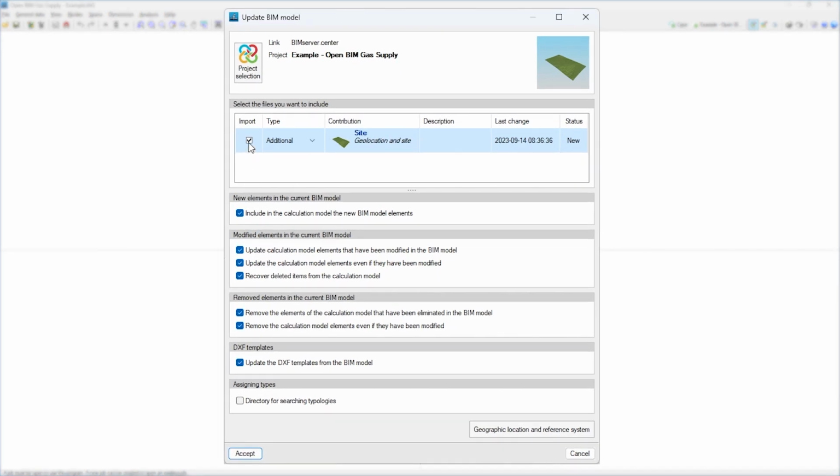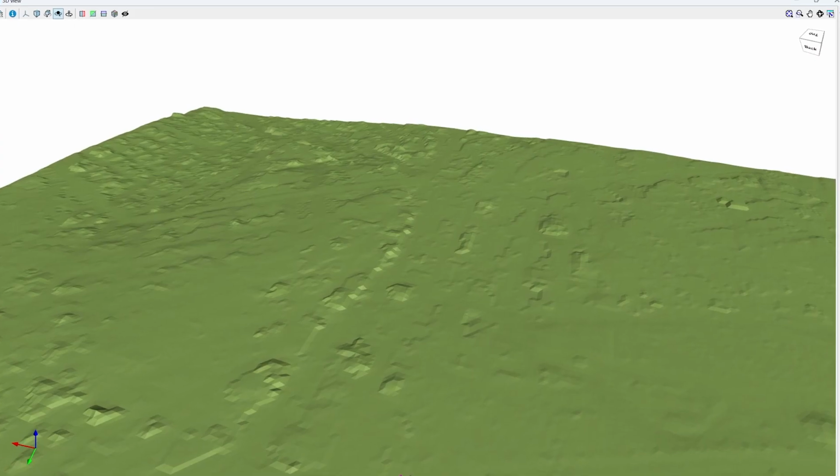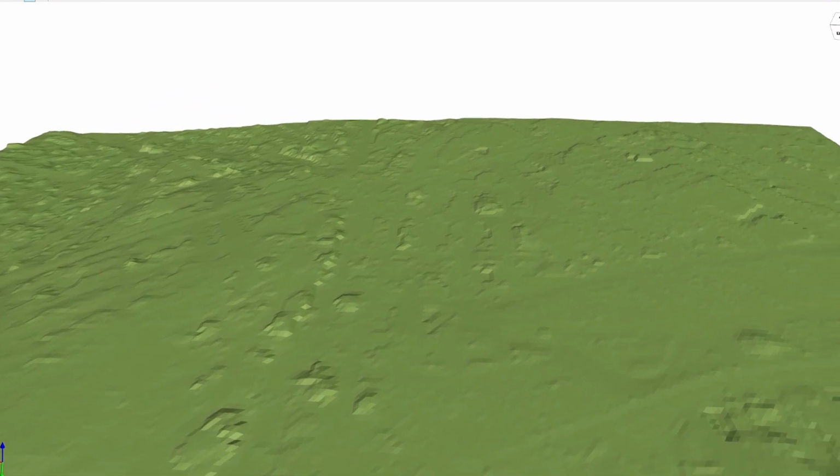If the project includes land topography information in an IFC file with the correct entities, it can be imported for visualization and support in the data entry process.